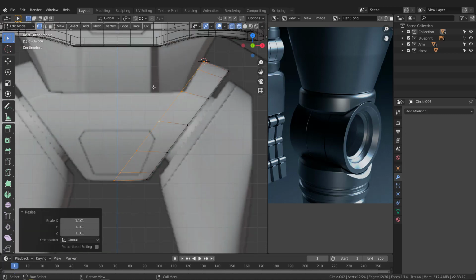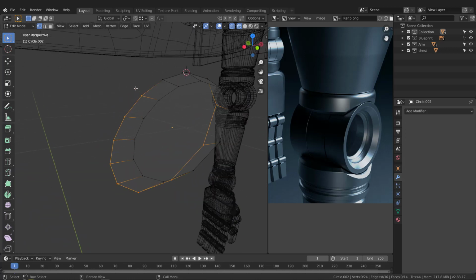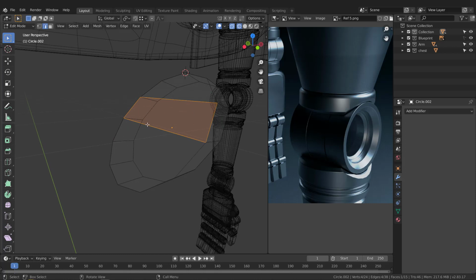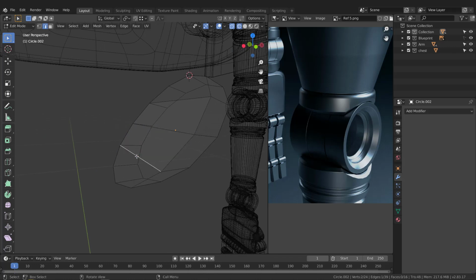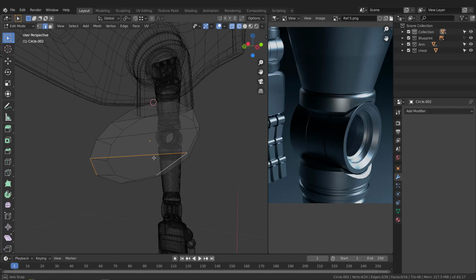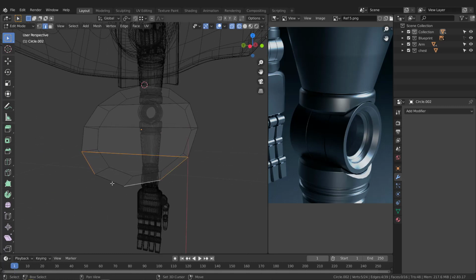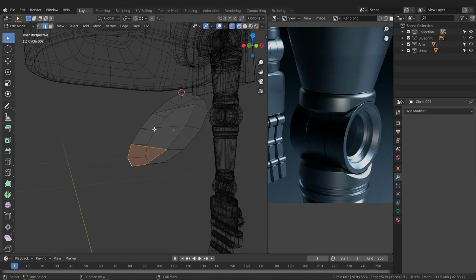Hit Z and go to wireframe. Maybe let's grab all of these vertices and see what we got. Or maybe I can grab these four and hit F to fill this area, and now switch to edge. Grab this edge with this one, hit F. Sorry, again F. Grab this, hit F. Grab this, and maybe those, and hit F. There we go.